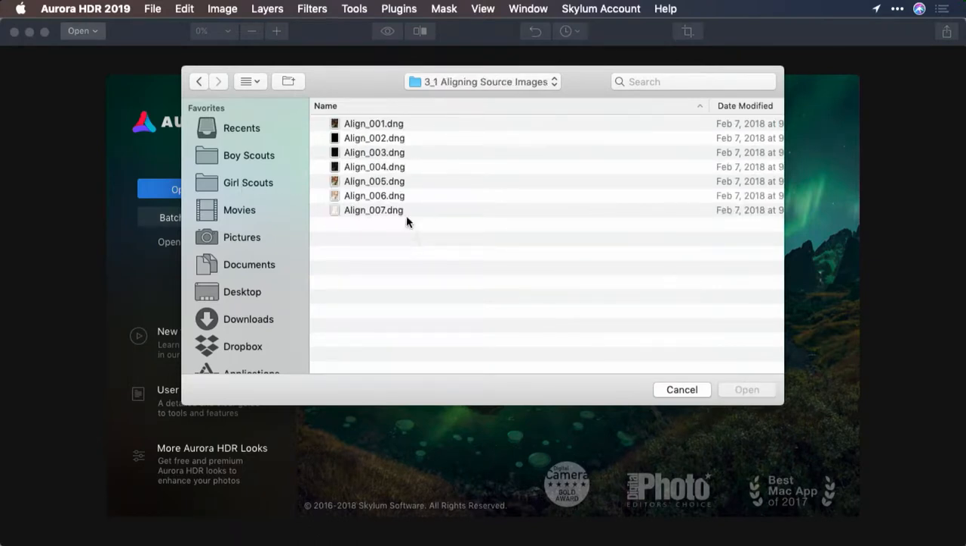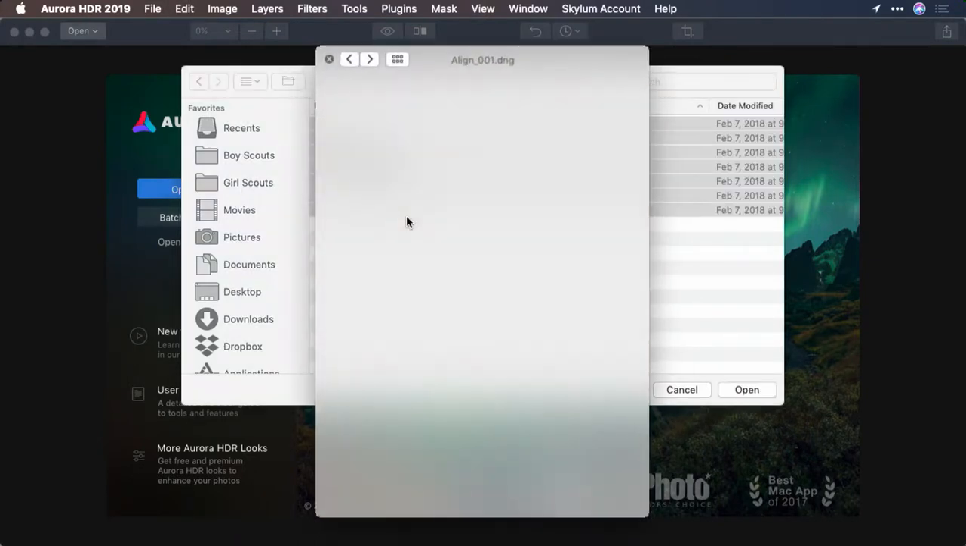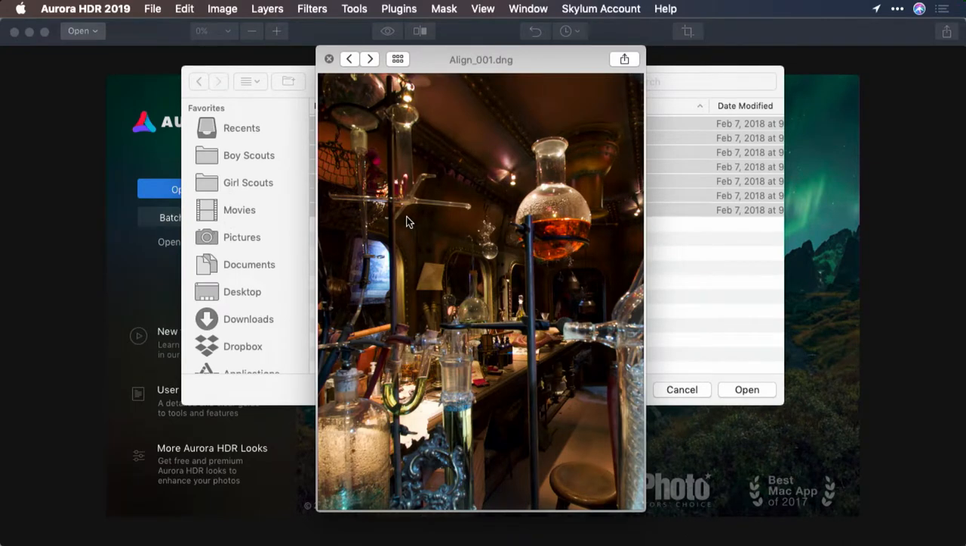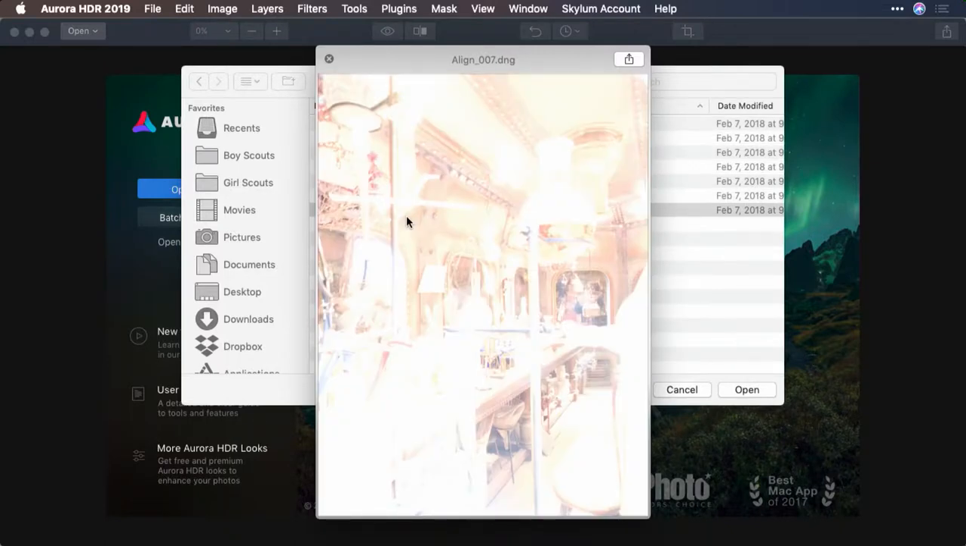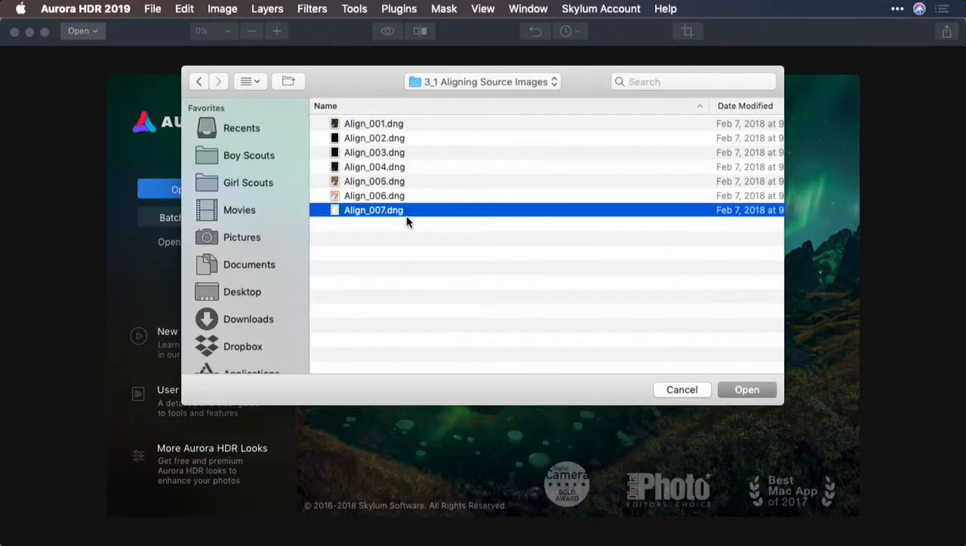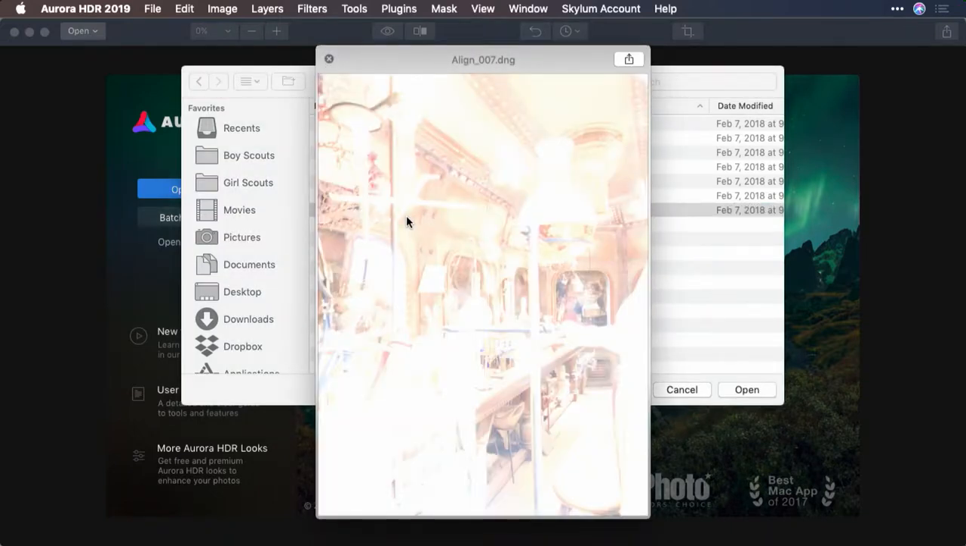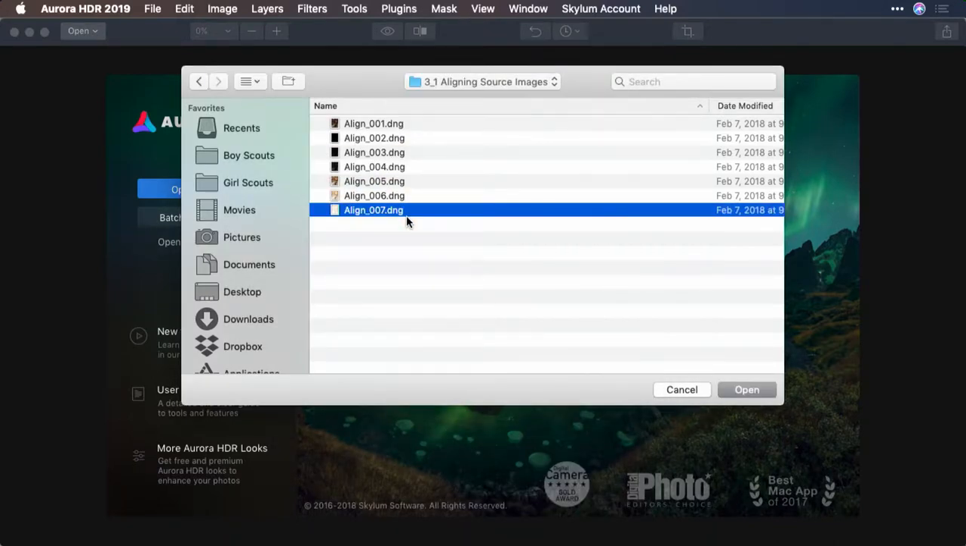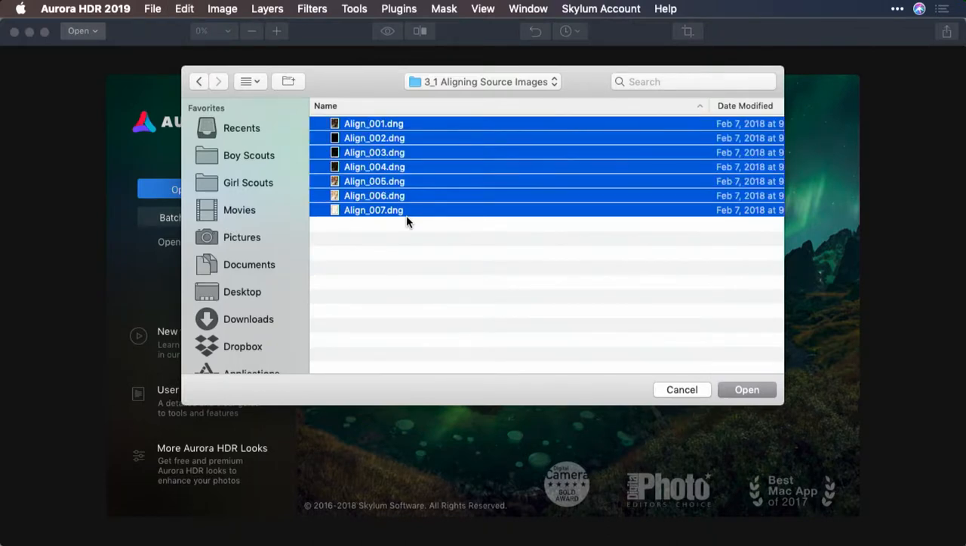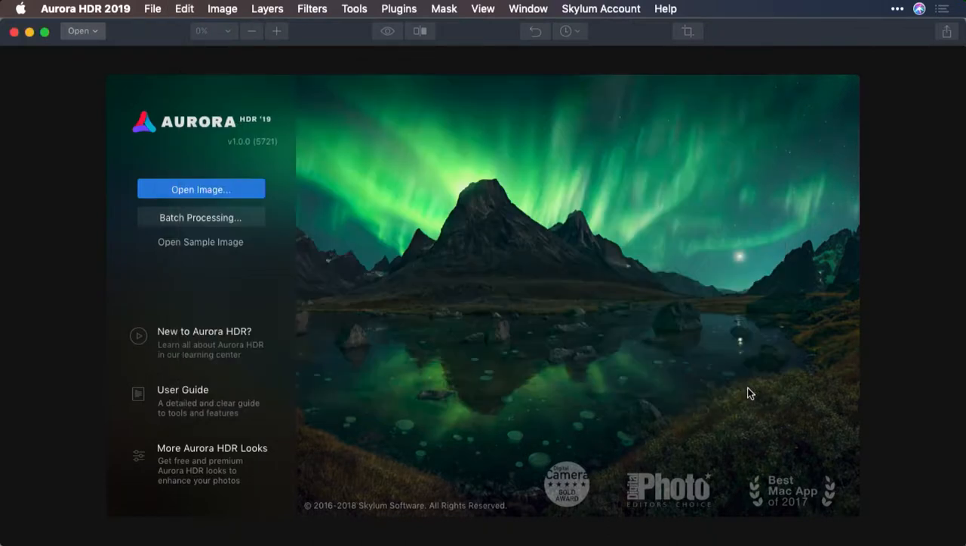In this case, I have a 7-series bracket. And in this situation, I was shooting handheld. I'd pressed the camera up against a surface to try to stabilize it, but this was a handheld shooting situation. And on this longer exposure that let in a lot of light, it was a really slow shutter drag. So it was important to try to keep a stable platform. With those images selected, I'll click Open.